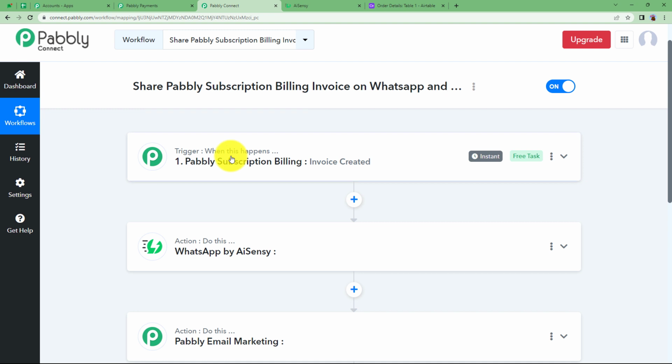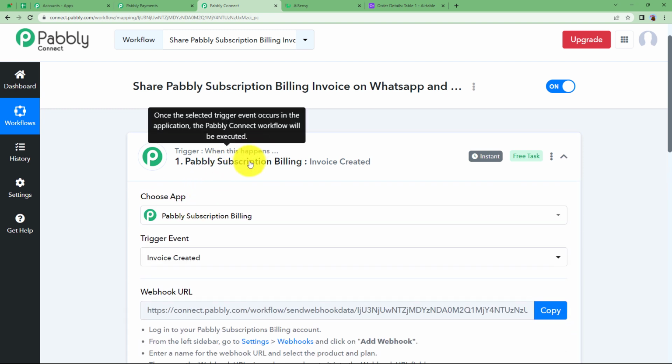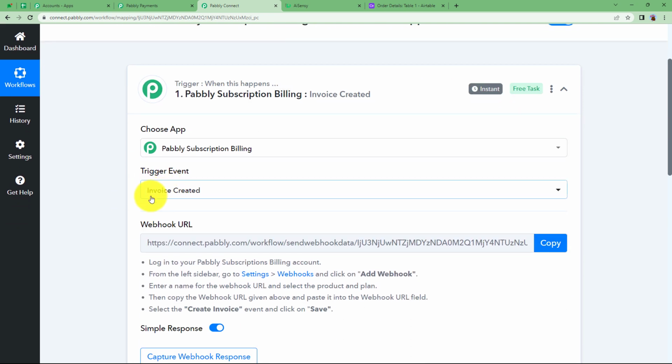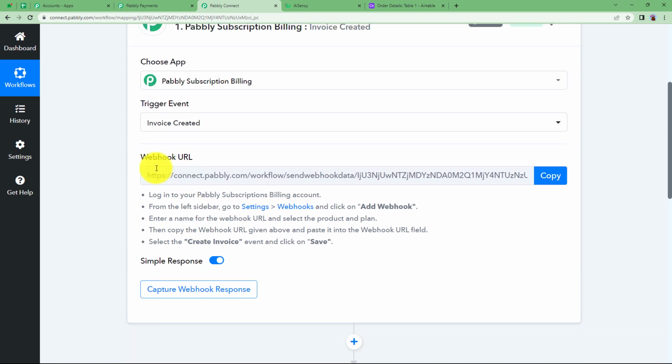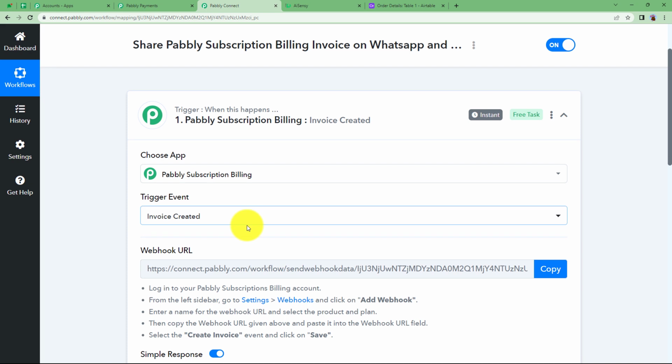Alright, now when I open my trigger application, trigger module over here, the event is invoice created. So any product which already exists in my subscription billing, I will order as a customer, and then an invoice will be given over here as a webhook response. So how are we going to bring the details of the order and the invoice here as a response? With the help of this webhook URL. This webhook URL will act as a bridge between Pabbly Subscription Billing and Pabbly Connect.